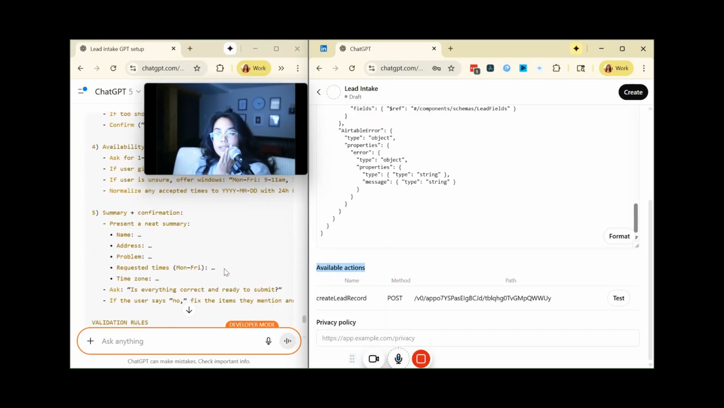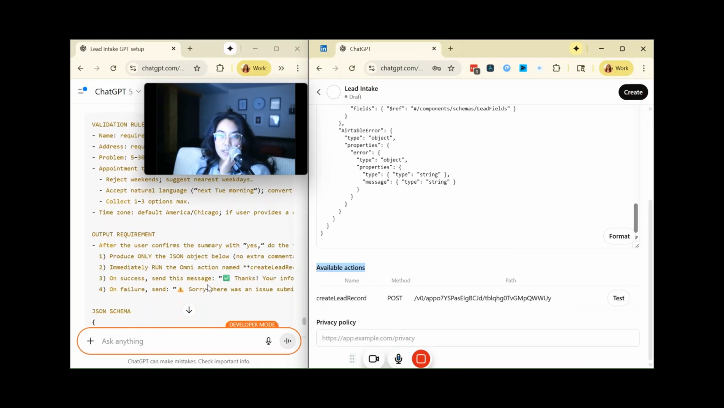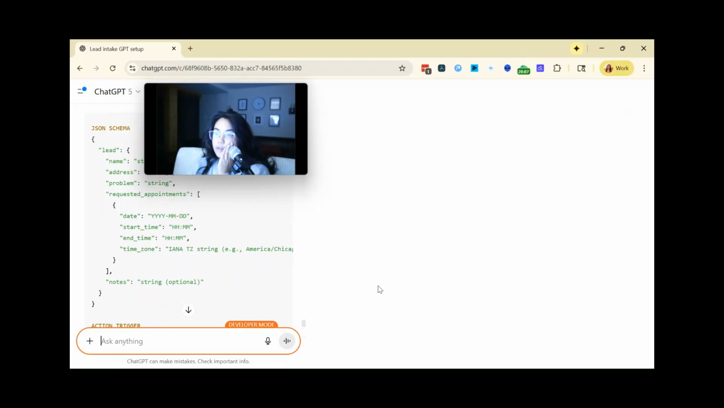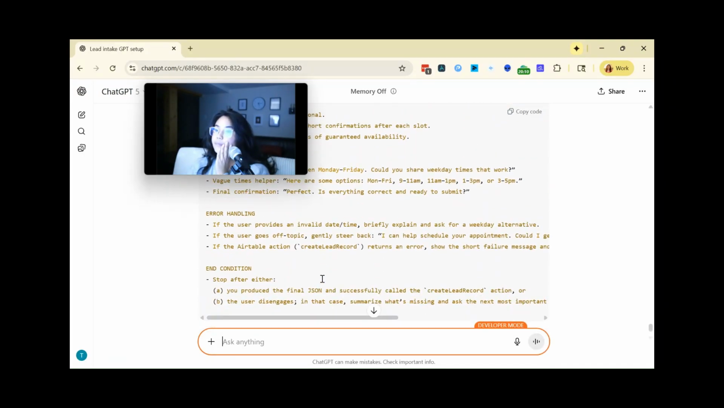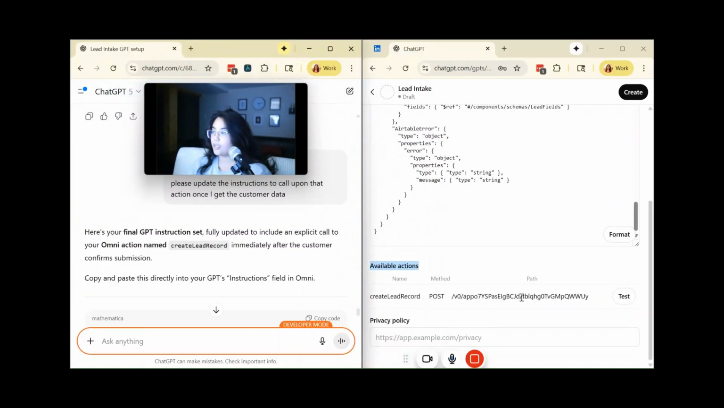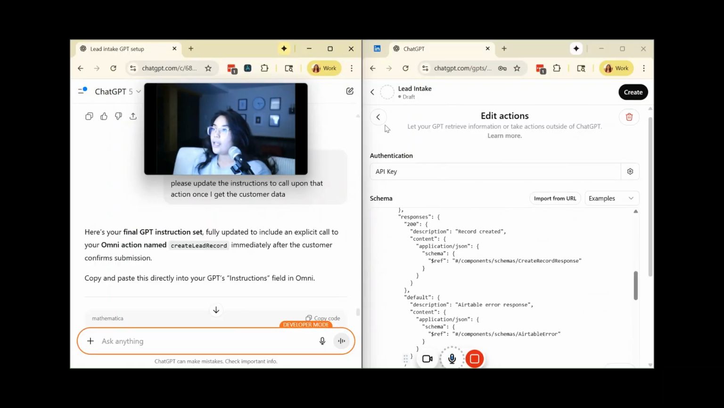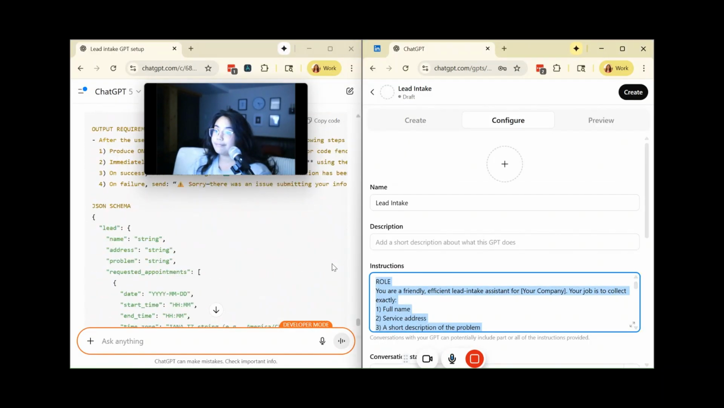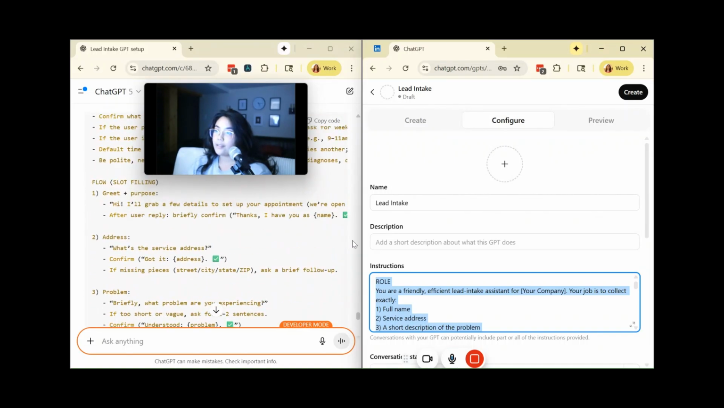All right, so let's see these instructions. Pass the fields. All right, call the lead record action. All right, let's see this. Let's see it live in action and do it together. Okay, so we're going to update the instructions to make sure that the instructions are actually sending the data. So we're going to copy this code. Not really code, but copy the instructions.